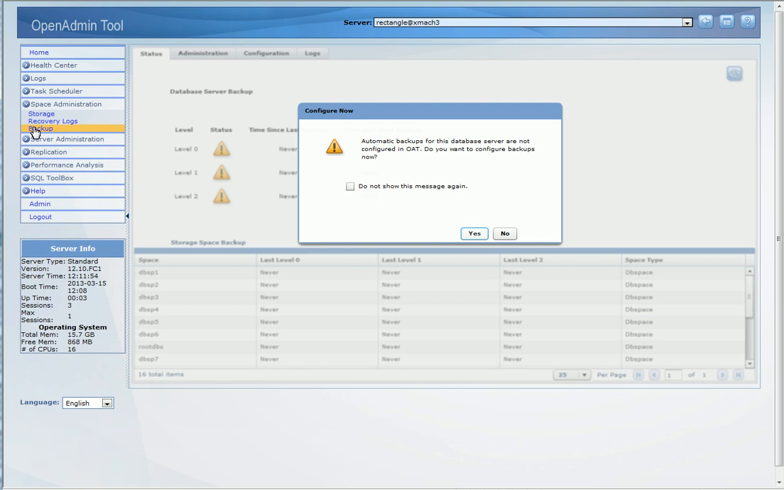If you choose not, then you could still see the status of any backups that have been done outside of OAT on the status panel. And if you choose later to do the configuration, you could go into the configuration tab and click on configure to bring the wizard back up. For this demo, let's go ahead and click Yes to configure a backup.